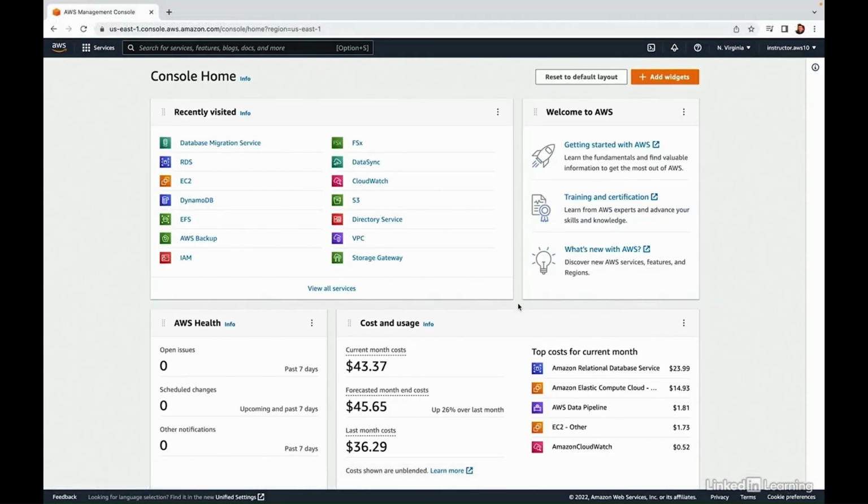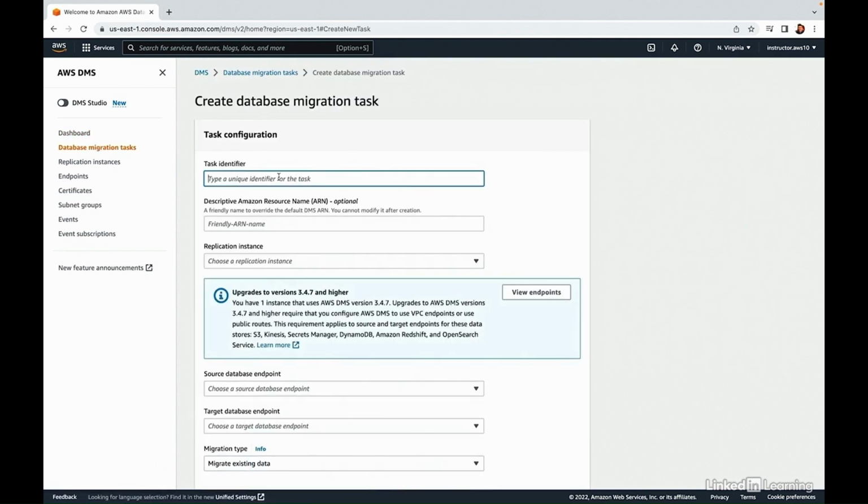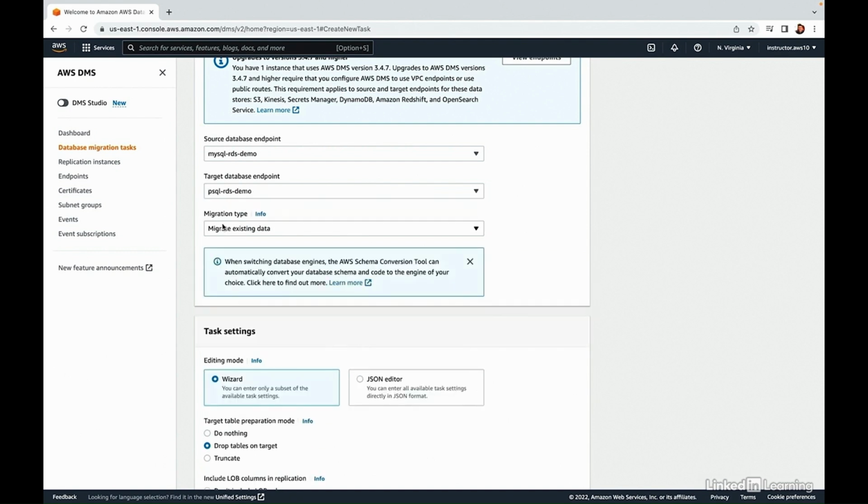All right, now that we've got both sides of this connection working, let's head into Database Migration Service and set up the task that will move data from our MySQL to our Postgres. Click on Create Database Migration Task. We'll give a unique identifier here of MySQL to Postgres. Under Replication Instance, we'll choose the one that we created earlier. Scroll down and choose our source database endpoint of MySQL RDS Demo and the target of pSQL RDS Demo.